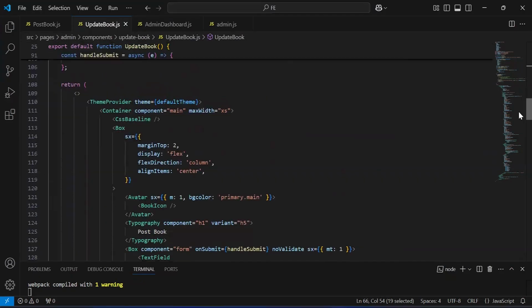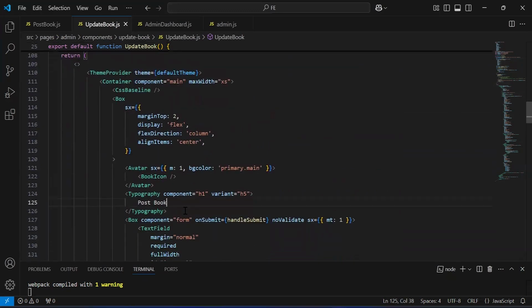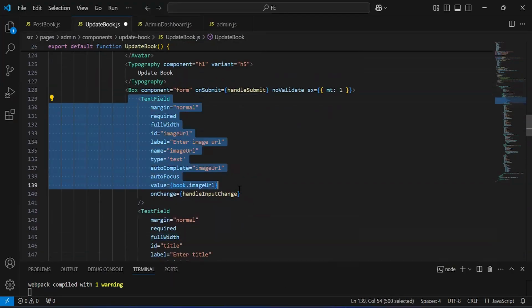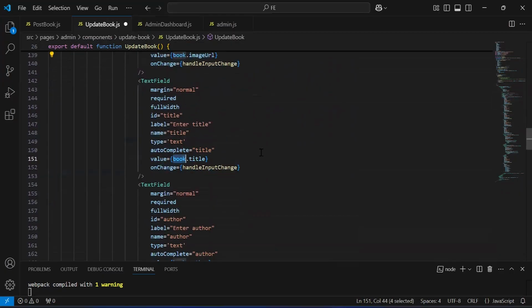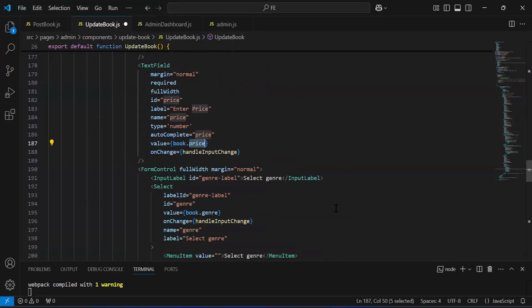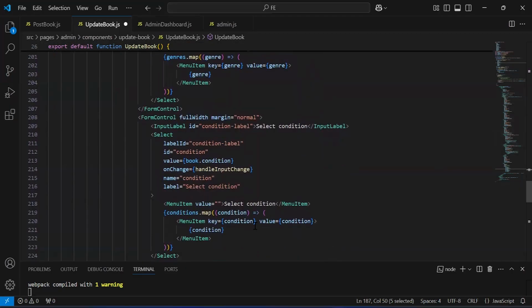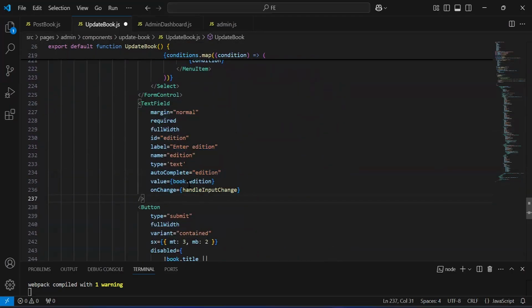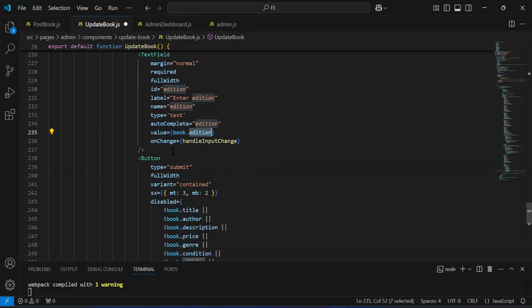After that, I'm going to update the HTML code where we have a caption of the form update book. After that, let me update the avatar tag where we have an icon edit. After that, we have a text field for a image URL, title, author, description, price, drop down for a genre, drop down for a condition, and the last input that for a addition. Now after the addition, let me add here the drop down to select a status.